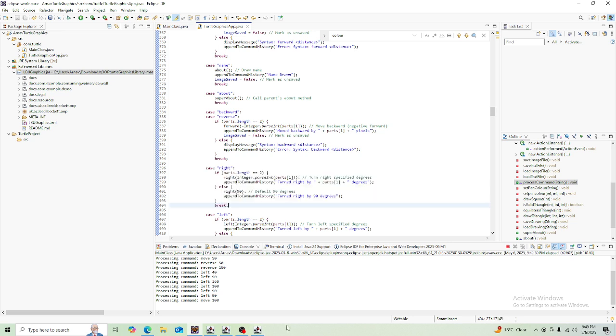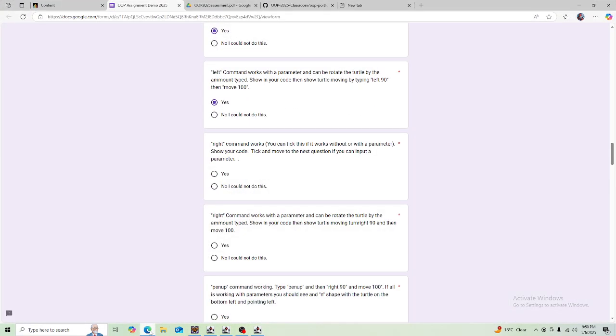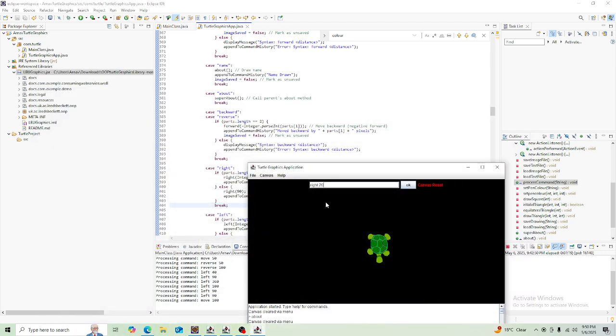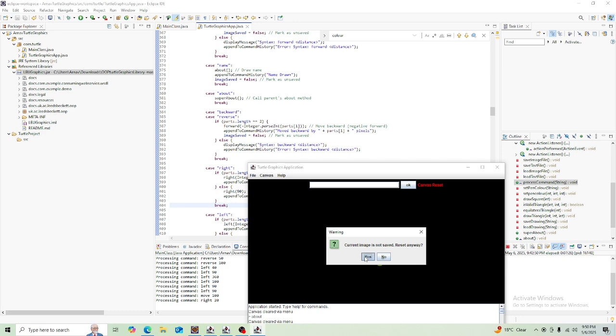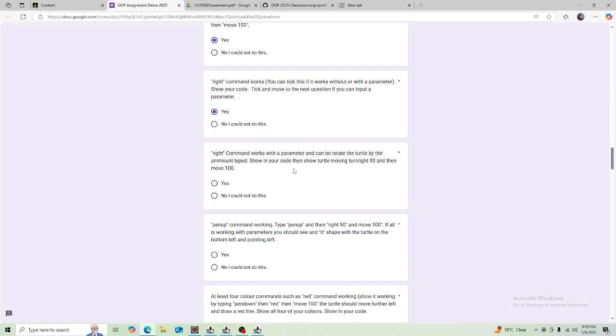So I'm just going to show that in my graphics animation here. If you just type in, I think the question is given as a parameter. Okay, so I'll just type in any parameter. Let's say 20. So the turtle moves by 20 degrees. So we're just going to reset. Yes, so that does work, as you can see. All right, the right command works with a parameter.